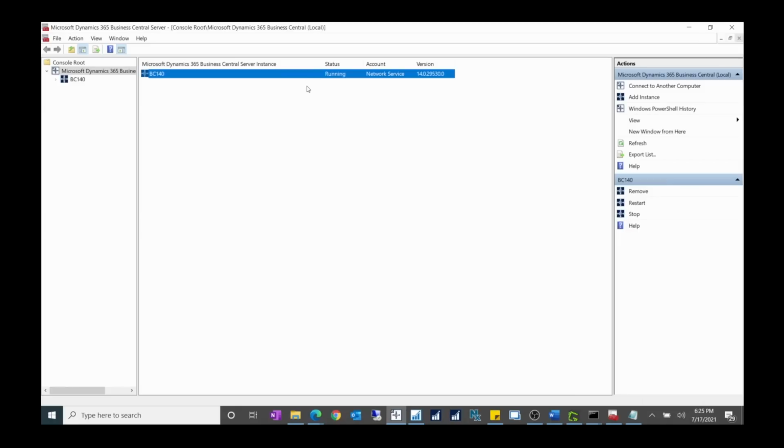Okay, so now you could see, because we granted the permissions for the certificate to the service account used by the Nav service, the network service account, now it's in the running status.